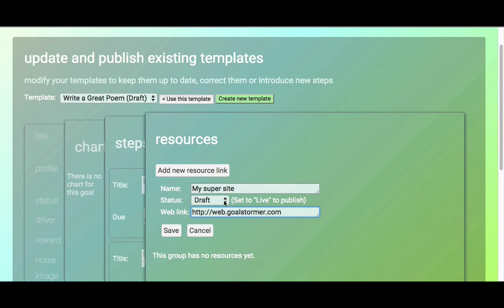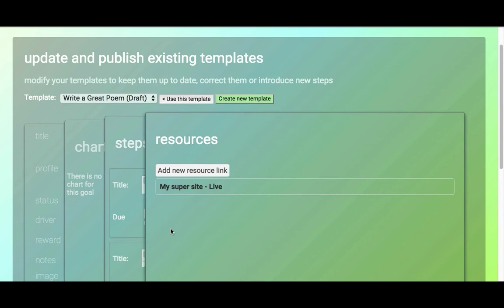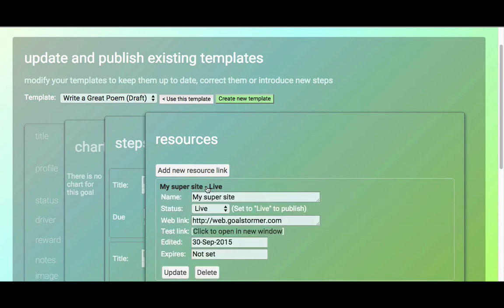And we're going to set it to live so it's available immediately, and we'll save that. So now you can see that link has appeared there. When the user creates a new goal from your template, they'll get a link to all these template resources within the goal itself. So it just keeps everything really handy inside the goal. Now, if we click on the link title, you can see we now have access to a few other things.